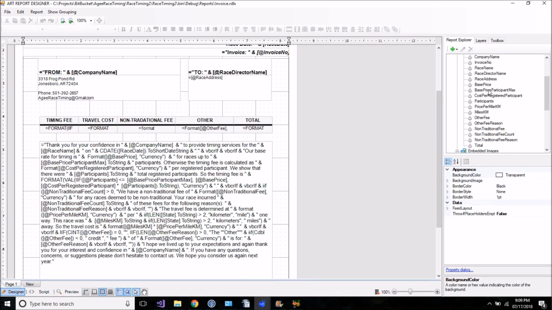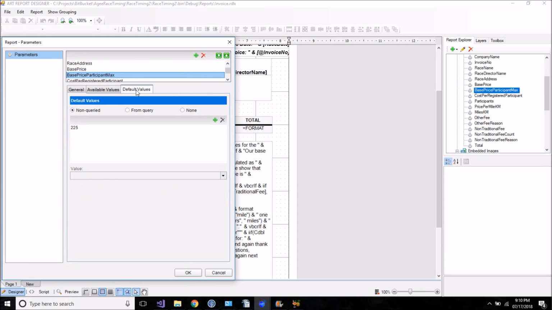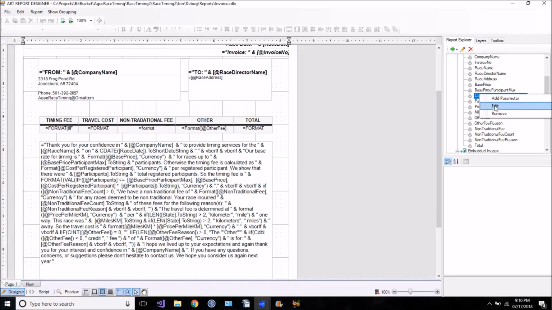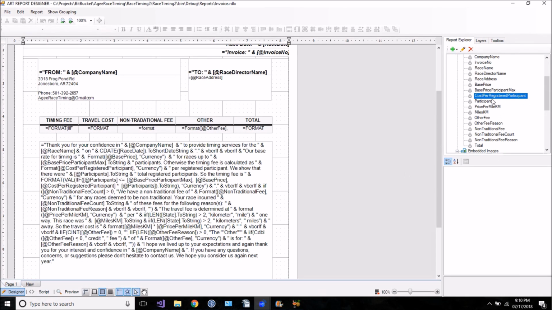Let's say, what is your base participant max? So here, like I said, 225 is our base participant max. So if the race has 225 or less, it's $450. If they have above 225, it's going to be the cost per participant. And that's where you see the cost per registered participant. So that's $2 for us. All right, so the next value here. Some of these are set, by the way. The program sets them for you. So here is the number of participants.